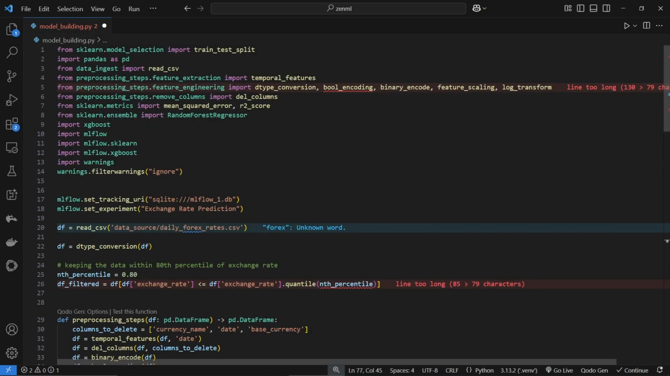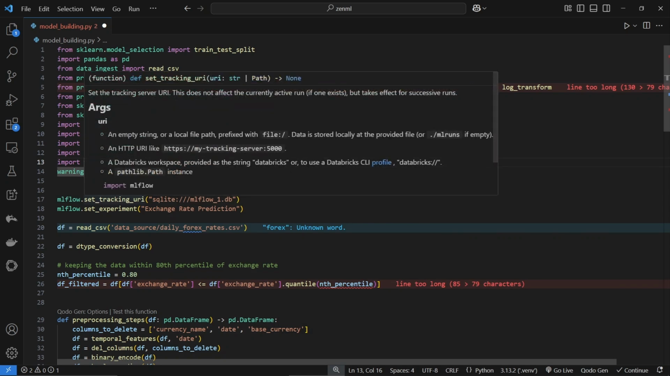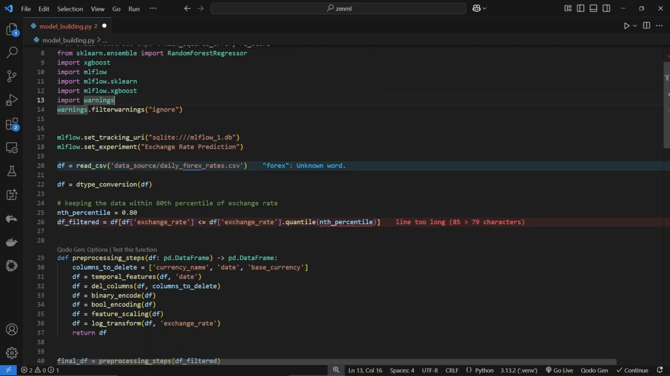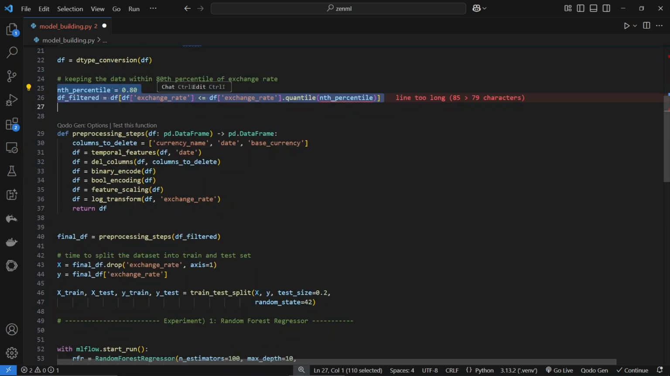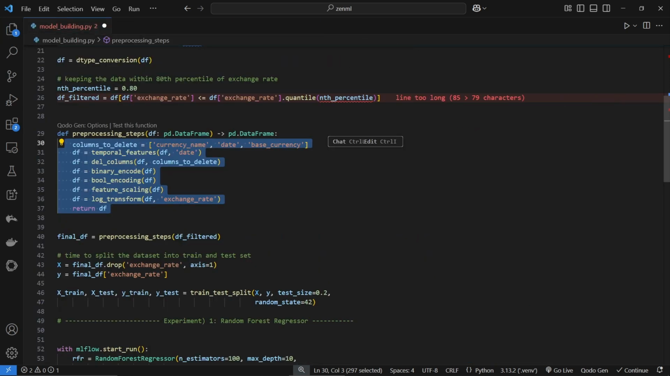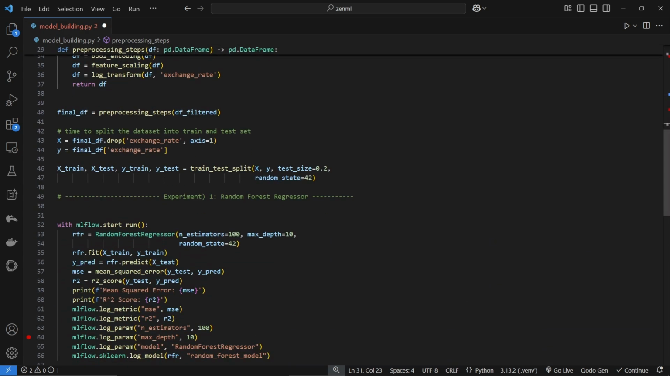So in this model building step, the first thing is to set up the tracking URI. This will create an SQLite database that will store all the logs, including the metrics and the hyperparameters and the model itself. Alright, I'm again capping the dataset to have a little impact of outliers on the models. Alright, these are some pre-processing steps. These are the functions that I have created here in EDA source, like creating some features, binary encoding, feature scaling, and log transformation, splitting the data.